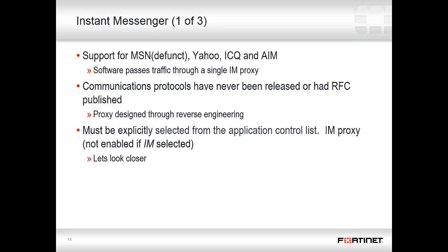Application control allows you to inspect and apply access restrictions for 4 major IM software packages, including MSN, Yahoo, ICQ, and AOL Instant Messenger. This is handled on the FortiGate device using a single Instant Messenger proxy. Application control is used to identify the traffic, which is then handed over to the proxy for management.